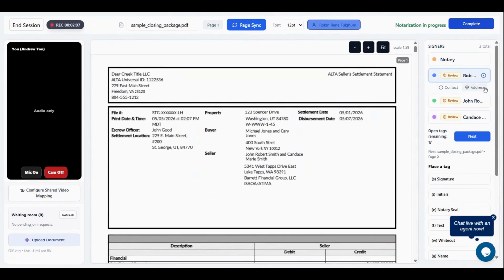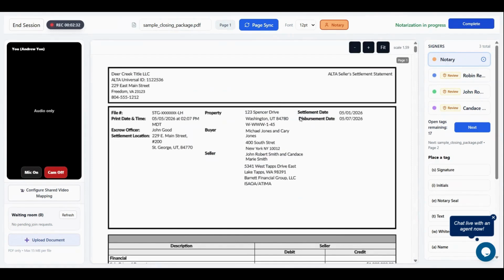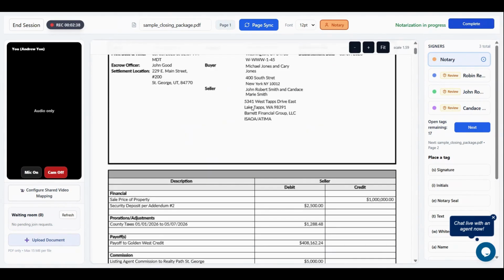When the IDs are scanned, we get the addresses off the IDs automatically, and we can bring up the address here. You always want to ask the signer, is that address still your current address? Sometimes the address on the driver's license is different, but your notary log needs to have their current address, so we ask for it here. The whole purpose of this screen right here is to make sure your notary log is up to date when you finish the session. So we need to do that for all 3 signers in order to ensure that we're ready to go with the signing session.